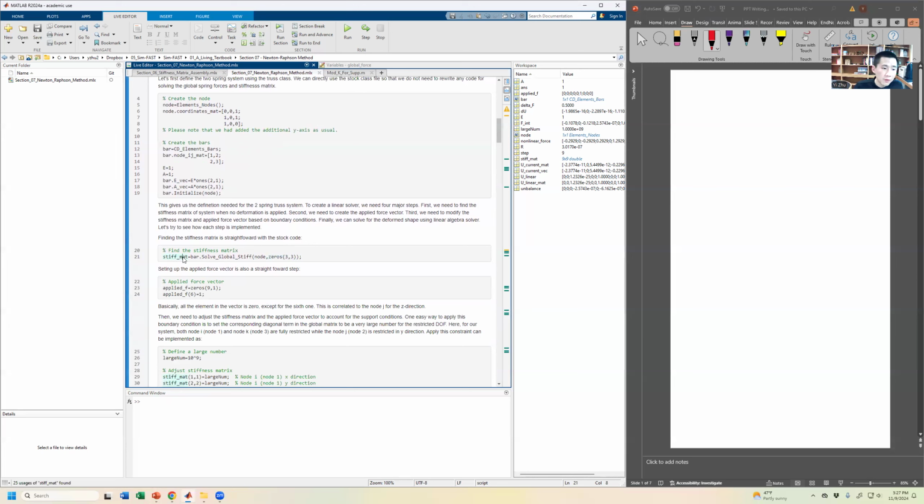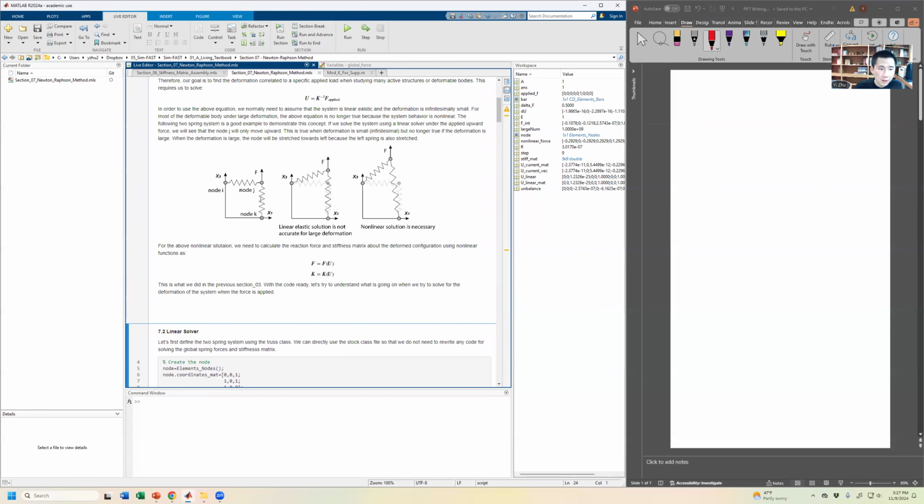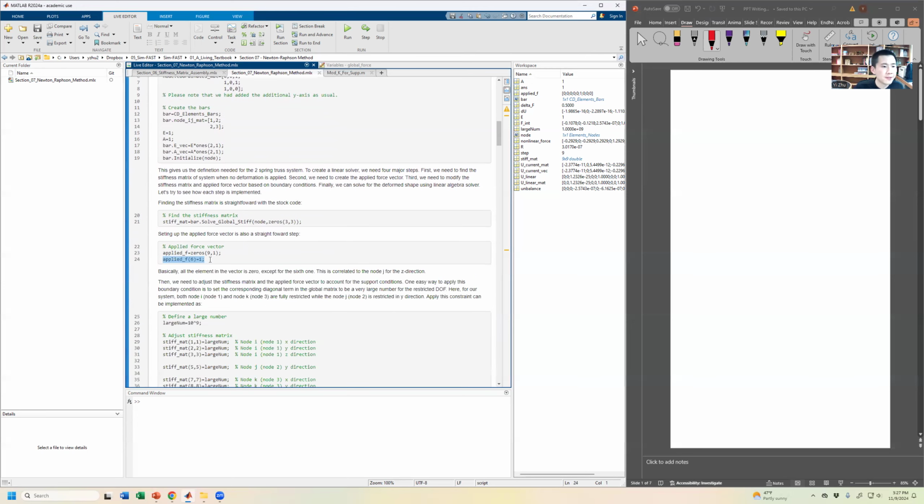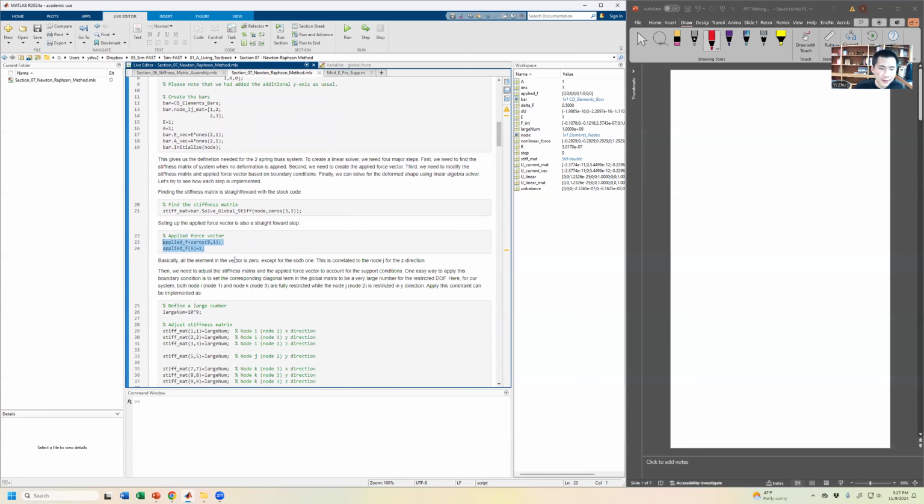Okay, so now I have the stiffness matrix. I can come up with the applied forces. It's a 0 vector, 9 by 1. And on the 6th index, which is the second node in the z direction, I have an upward force of unit 1. So this is exactly what's being defined here.